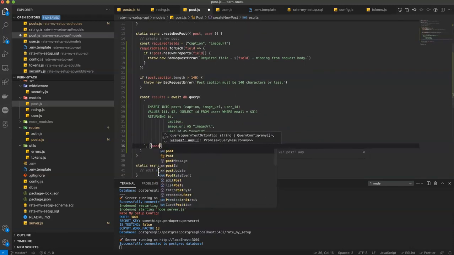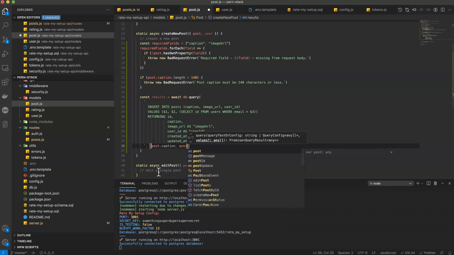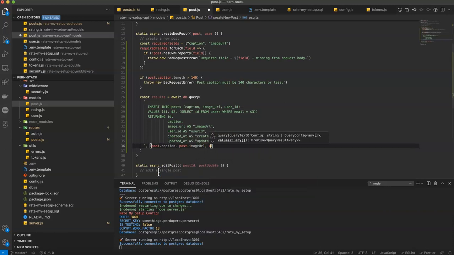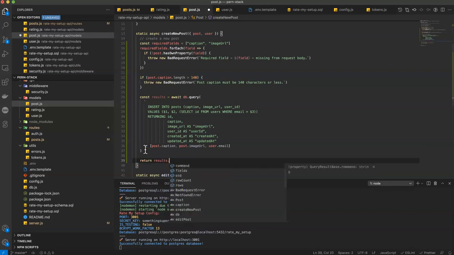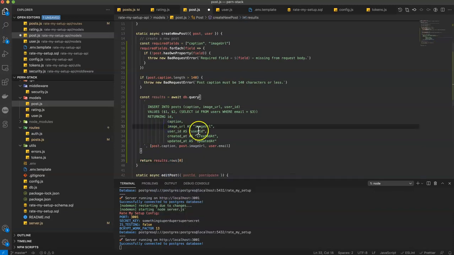We want to pass in the post.caption, post.image URL, and user.email. Then we want to return results.rows. So a few things in the SQL. Again, the way we handle bound parameters with the PG SQL package is that this $ corresponds to the first argument in the array. So $1 is post caption, which we're inserting into caption. $2 is post.image URL, which we're inserting into the image URL column.